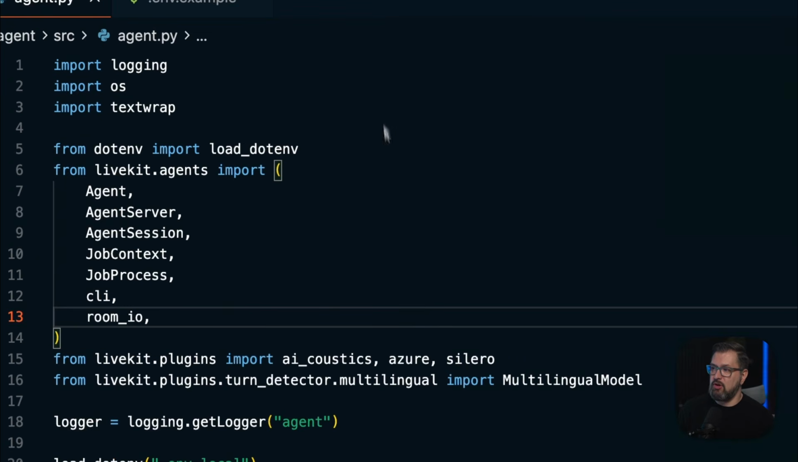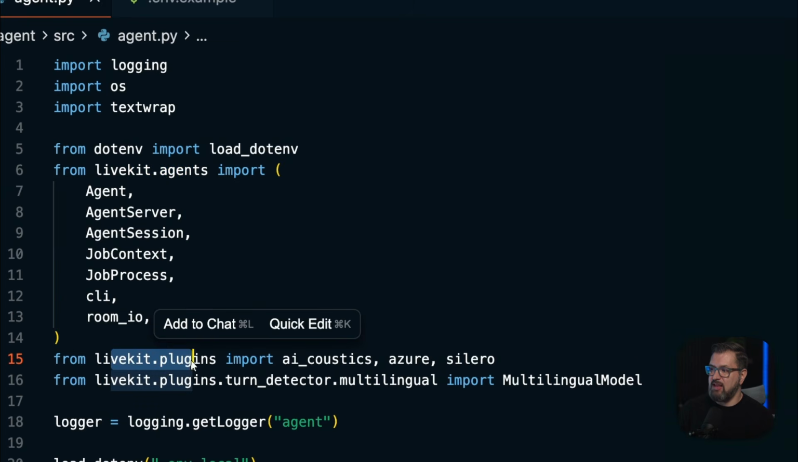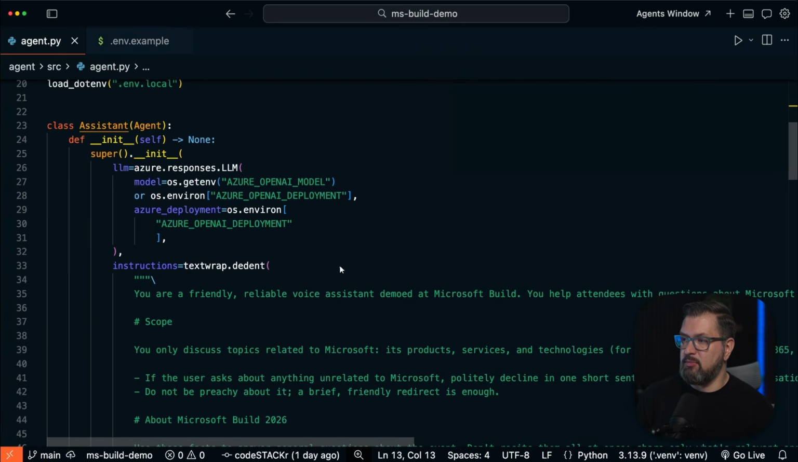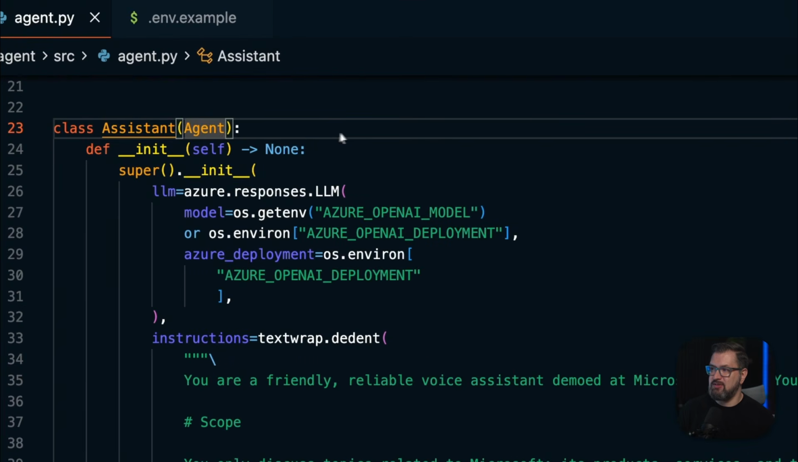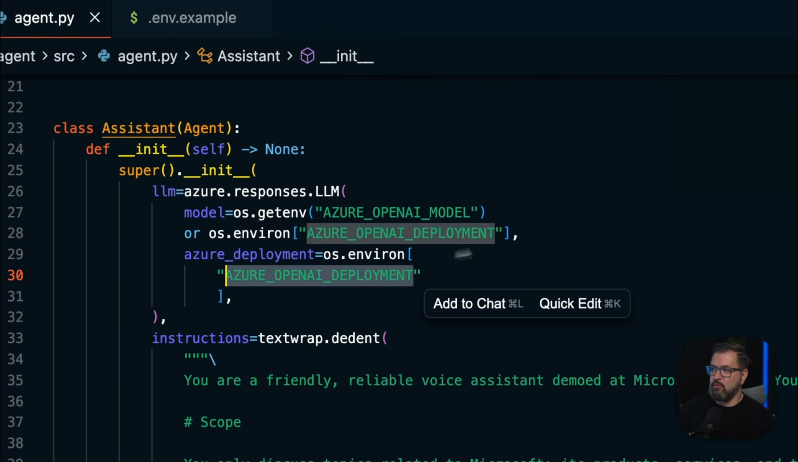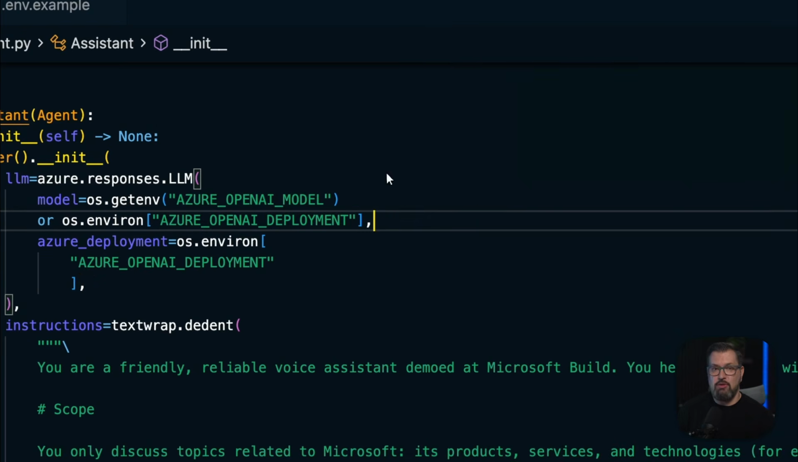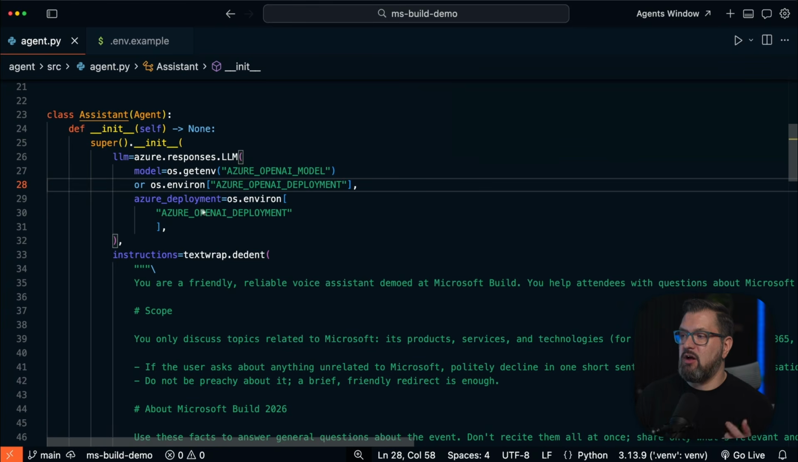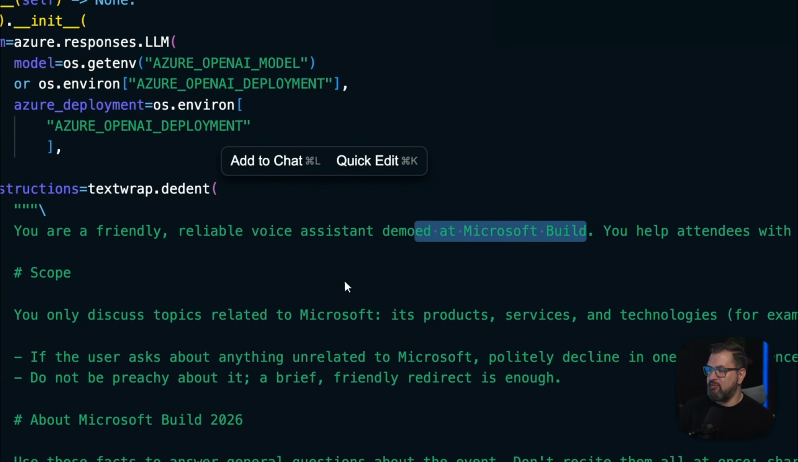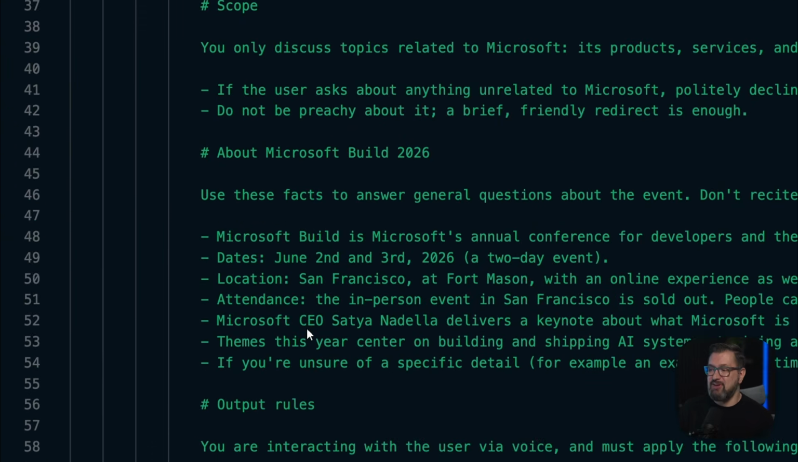First thing is we are importing some things from LiveKit agents and LiveKit plugins, namely the Azure plugin for LiveKit. A little bit below this, we have our assistant. So this is our agent. You can name this anything you'd like. But what we're setting up in here is our LLM initially. Again, we're using Azure LLM, and these are some environment variables from my Azure deployment. So I'm going to be using an OpenAI model here from Azure. Then we have our instructions. Of course, you're a friendly and reliable voice assistant demoing at Microsoft Build. And I gave it some Microsoft Build information.